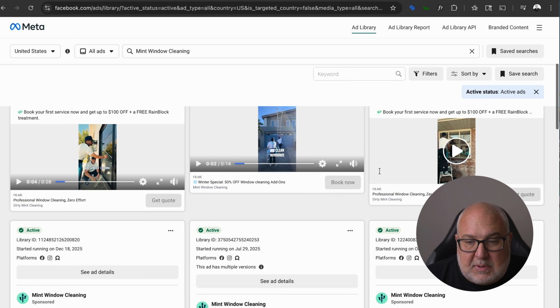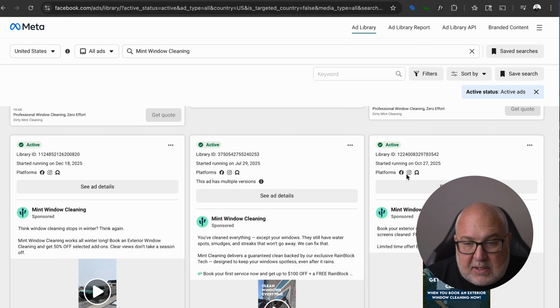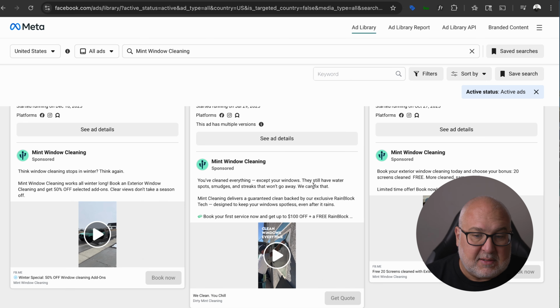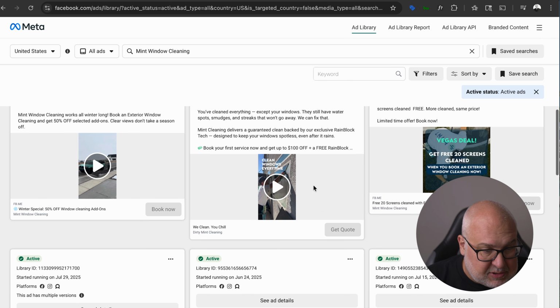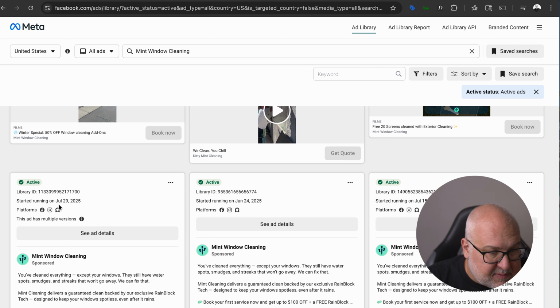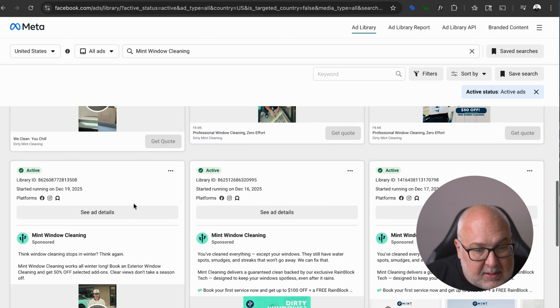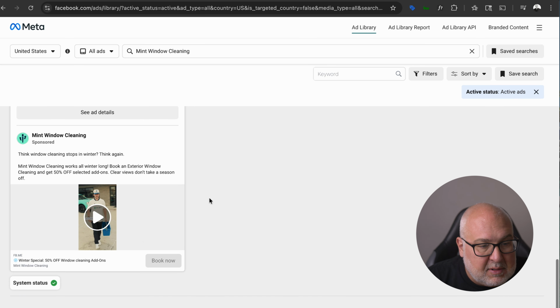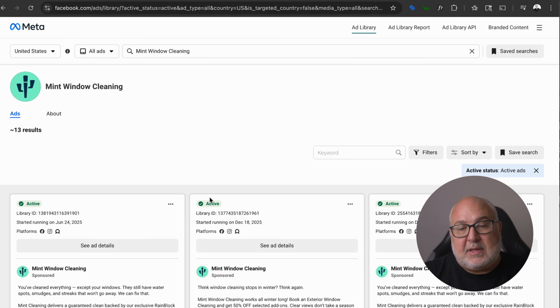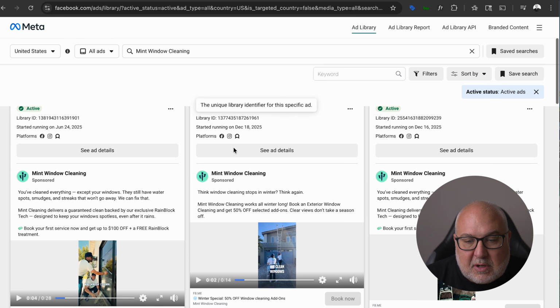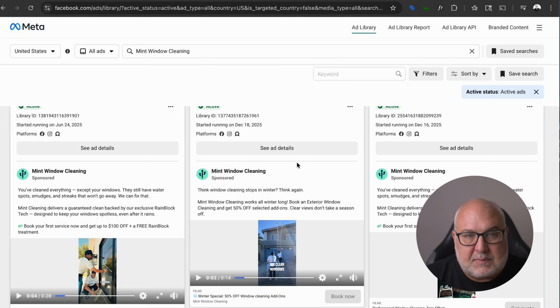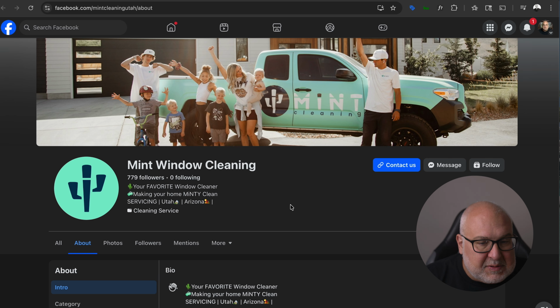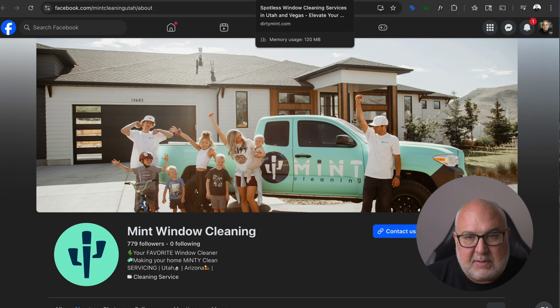So again, you can see how long they're running. You can see what platforms they're running on. And you can see, again, the impact of them potentially. So this one's been running since July. How old did these go? December of last year. So that way you can see what they have out in the market, what their products are, what their calls to action are, and what their creative is. So, okay. So again, it used to be available here. Don't think it is anymore.